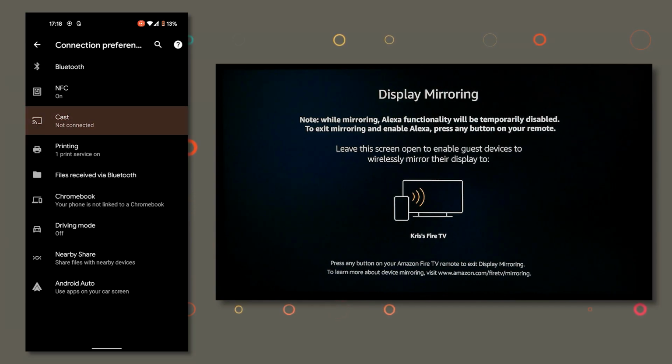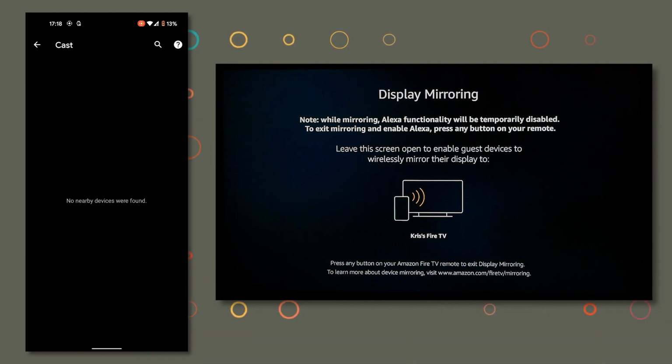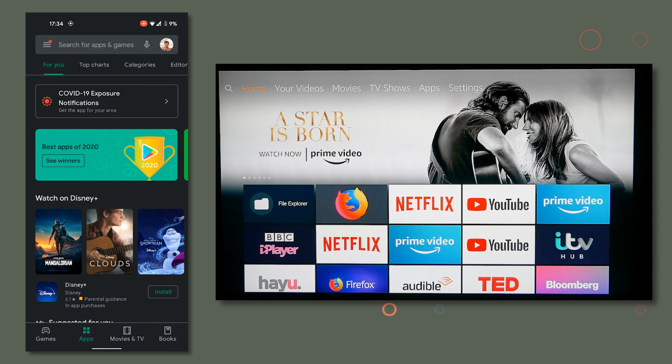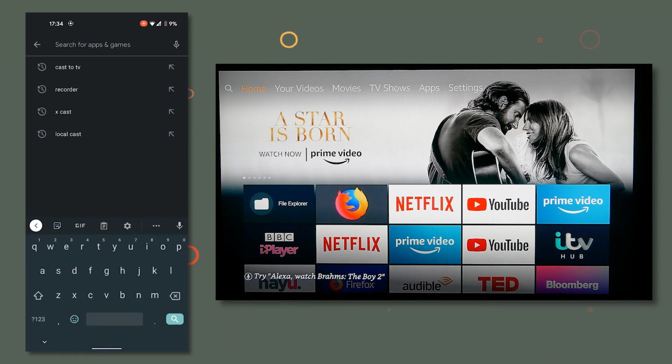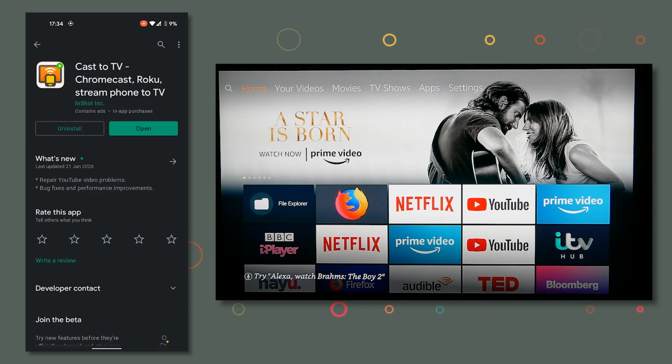Method two. As you can see, my Google Pixel won't find the Amazon on the network. So what we can do is install an app to help us out instead. I tested out several different apps and found one worked best over all the others. To get it, go to the Play Store and search for Cast to TV. It is the one here, Cast to TV by InShot. As you can see, I have it already installed.